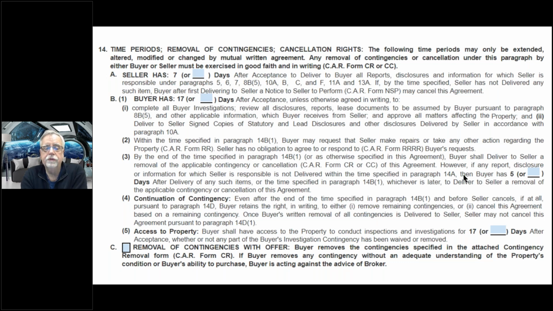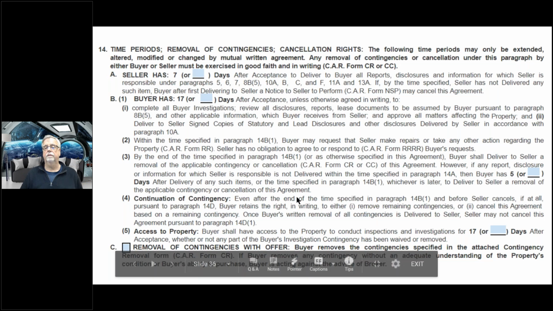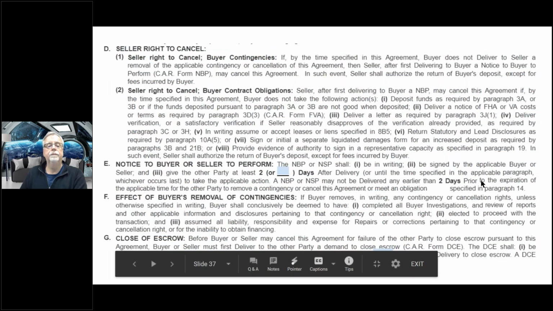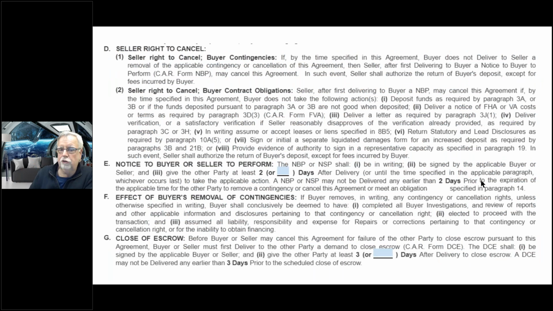And if you've got those contingencies, 17 days is probably too long in this market. Again, this is why the listing agent and the seller ought to get all the inspections, all the reports, get everything done and have it in advance. Close of escrow. I'm not going to go through this. I've sort of explained it, but if the buyer doesn't remove their contingencies on time, what happens? You have to give the buyer a notice to perform.